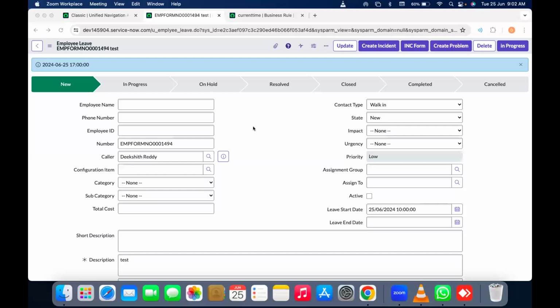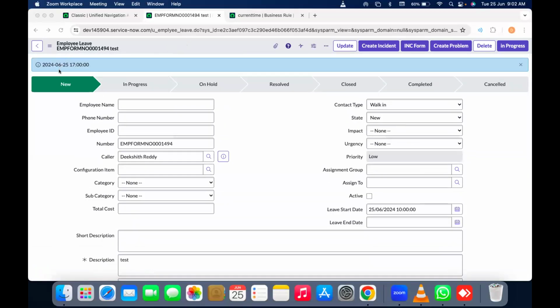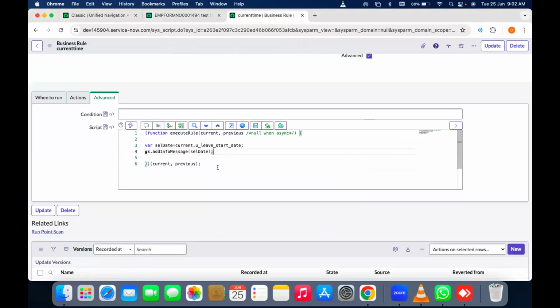Which one are you actually calculating? I'll share my screen. Here I have selected the start date as 25/6/2024 10 a.m. If I check the form, it's showing a 7 hours difference. Here I have printed the current date time. This is the business rule. You have taken u_leave_start_date.